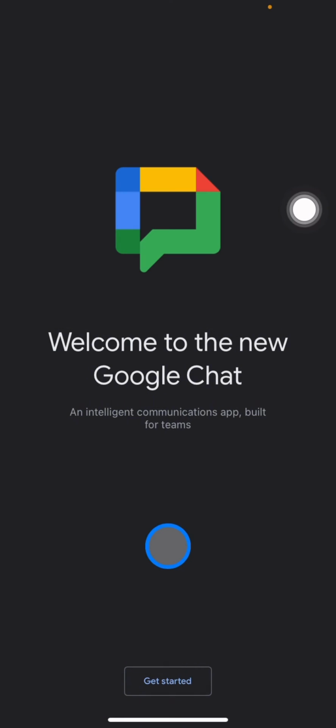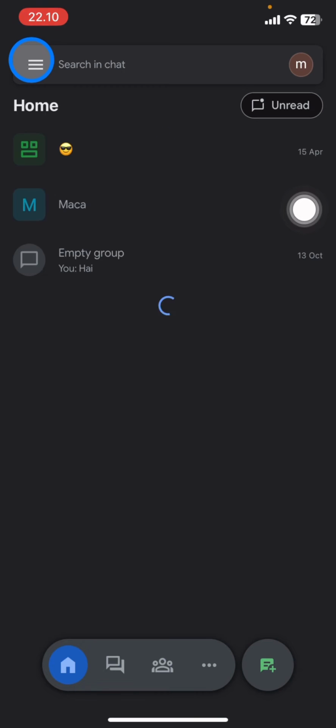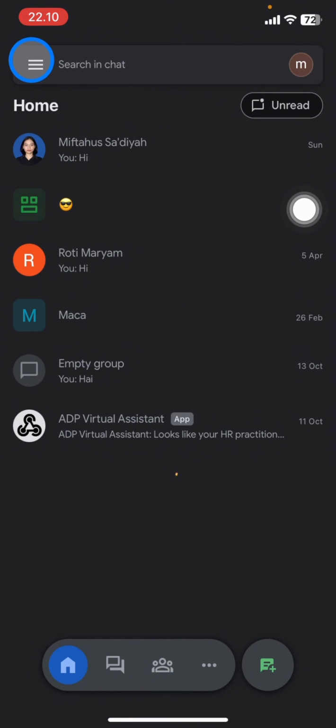Now there will be like one and only button there. Go click it, and you just need to choose which account that you want to use, and now just need to go click done. And here is the look whenever you logged in with the account that you use here.